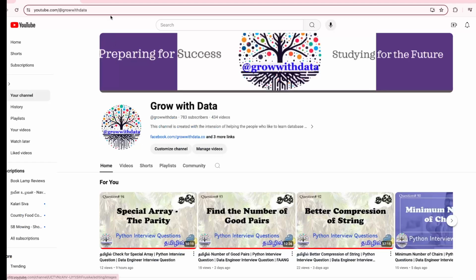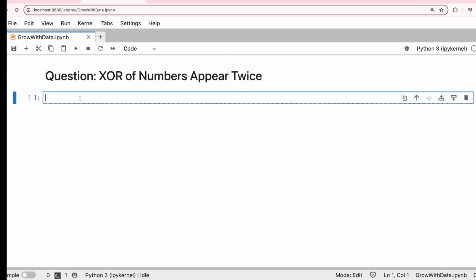Now let's see the sample input data and talk about the question in detail. We are given a numerical array which has 1, 2, 2 and 1. Each number in the array appears either once or twice. We have to return the bitwise XOR of all the numbers that appear twice in the array. If there is no number which appeared twice, then you return 0.